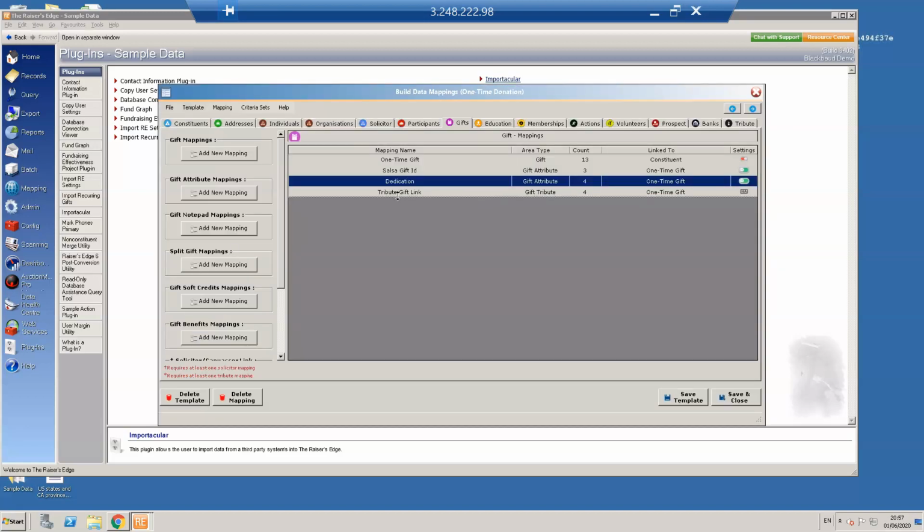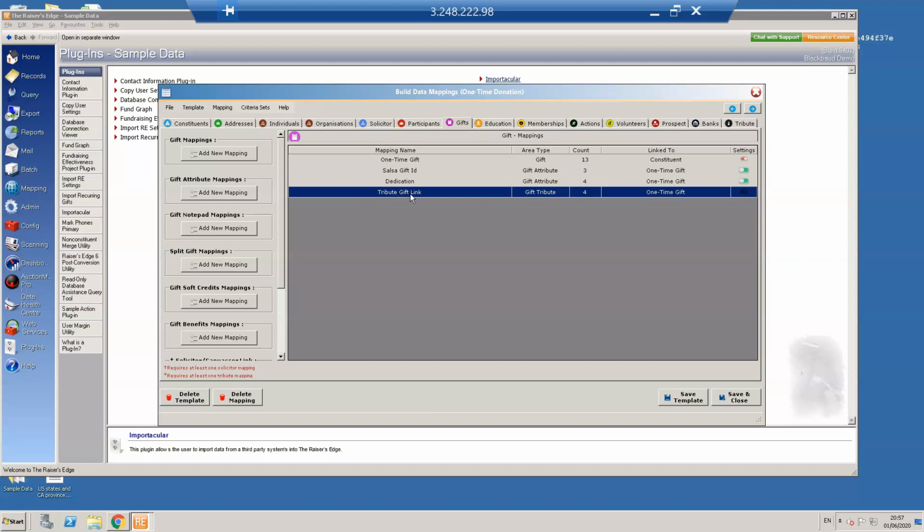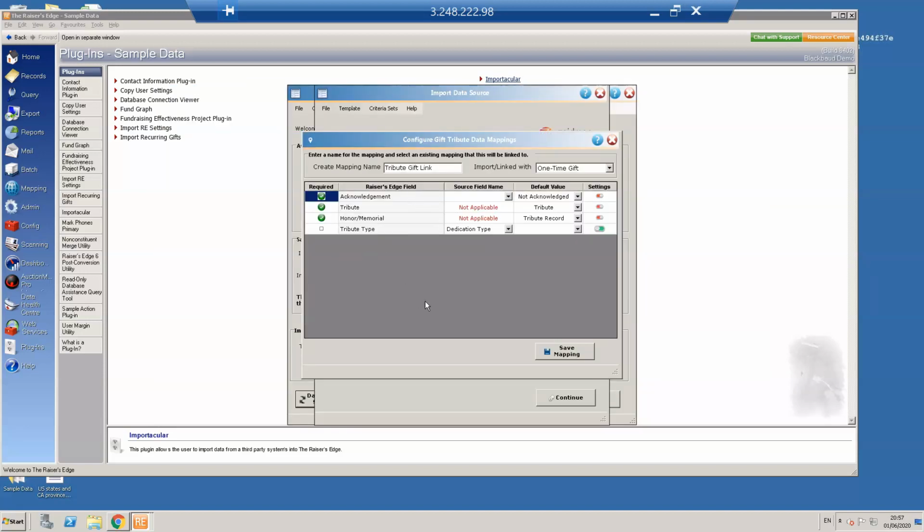Finally, I did map that tribute gift link. So what that does is it allows me to link this gift to the tribute. So again, this is part of that paid destination for tribute gifts. But if you have a significant number of tribute gifts coming through Salsa Engage and you want Importacular to link it with the tribute so that the tribute is on the gift, the tribute lives on the constituent record for the individual being honored or remembered, you can use that tribute destination in order to make that happen. So here, that's how I've set that up.